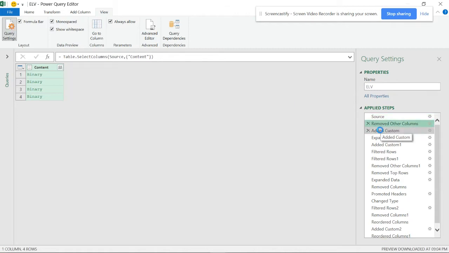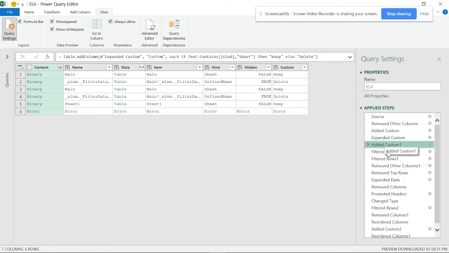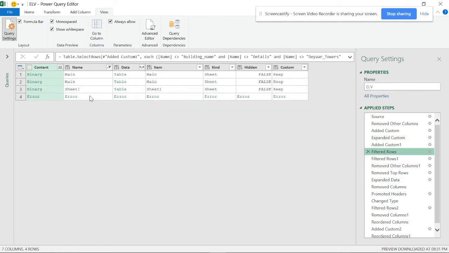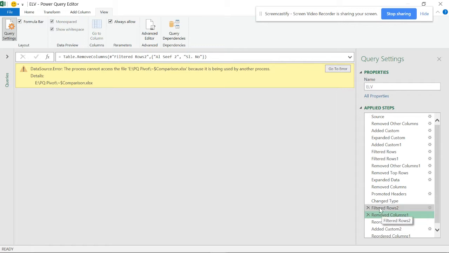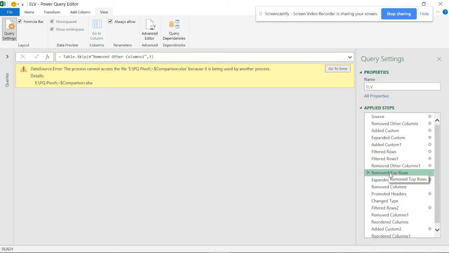So when you move on, you can see an error over here. You can go one by one, but if you want to check where the error is, you can go step by step. So you can see the steps here. You can see that up to this step there is no error, but after this step you have an error.